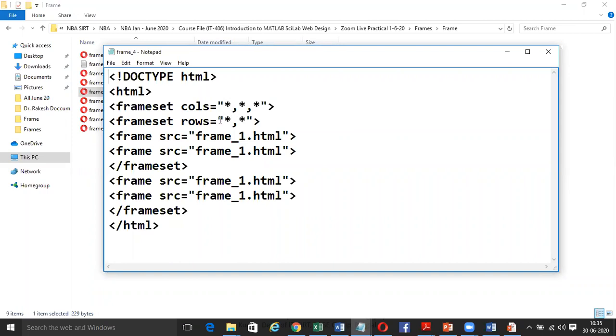First column into 2 rows, and in the first row it will give the content of frame_one.html, and inside the second it will give the content of frame_one.html. Now I close the frameset of the rows. Then I again write the frame src frame_one.html. The content of this file will come in the second column, and the content of this file will come in the third column.